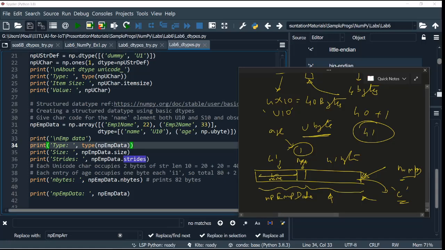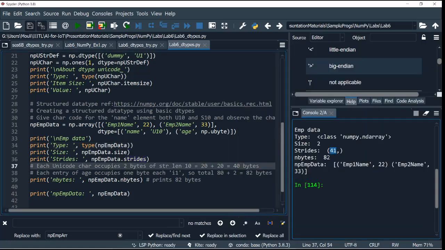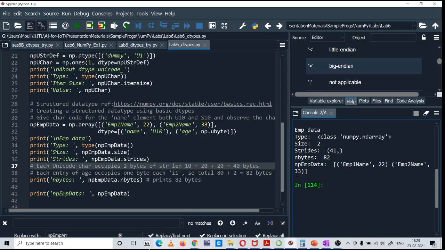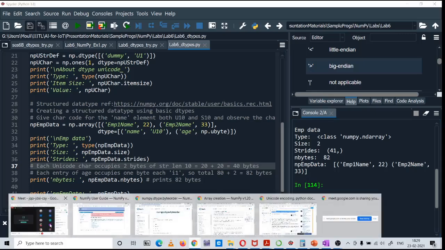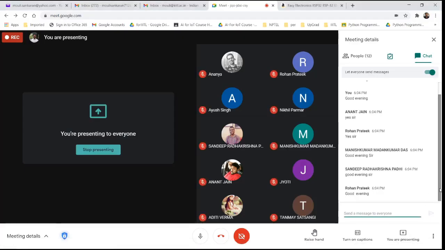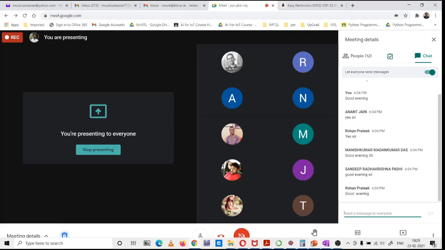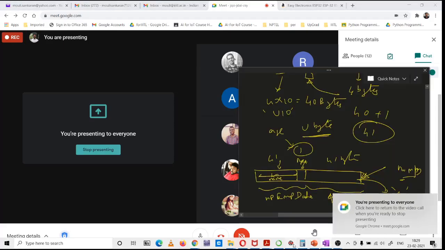Okay, so what you see here, 41, is one particular element size. You can easily say that stride is actually giving you the size of one element in the array, and 82 is double of that because I have given 2 entries here, and I am printing this data: employee name, age 22 and 33. I hope this is clear. Are there any doubts on this? This has to be very clear to you. I hope there are no doubts. Then let me proceed further.